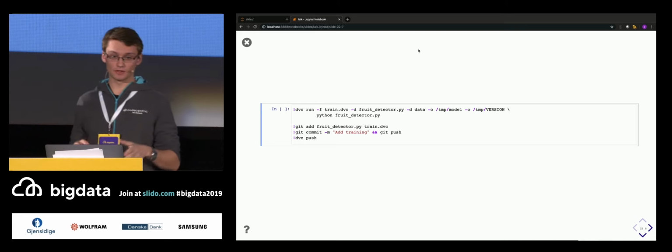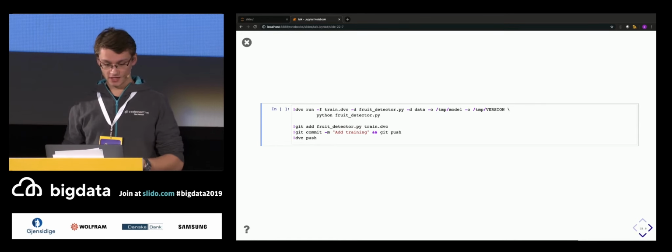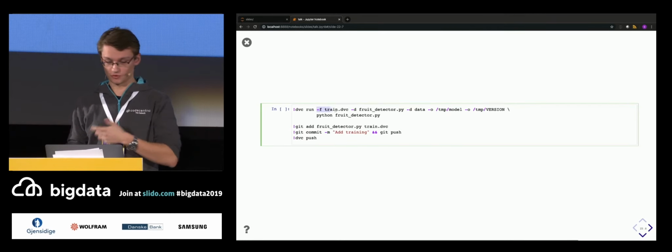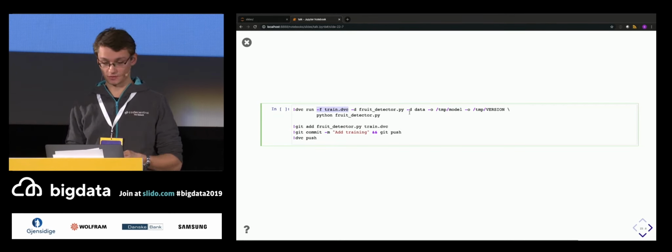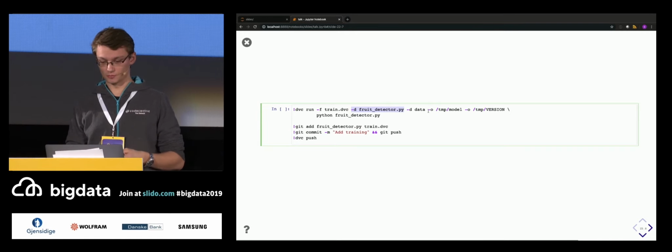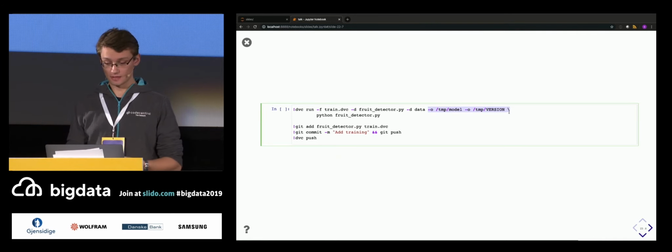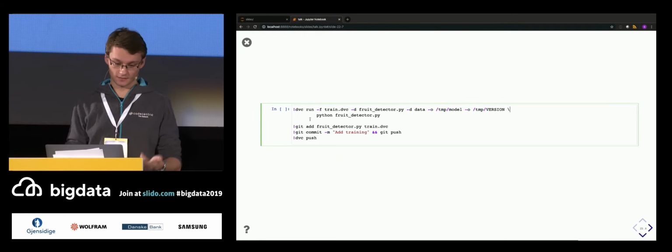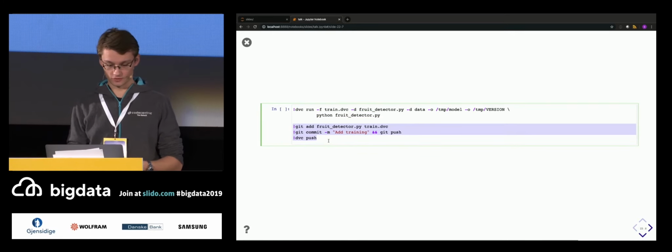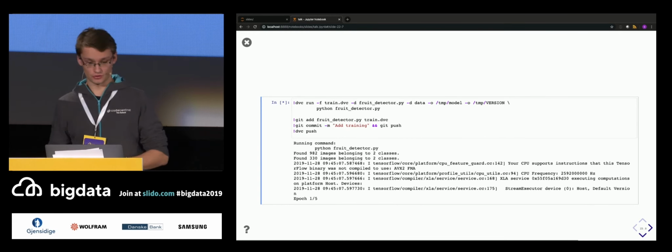All right, let's quickly go over the next two stages, which is the training stage, right? So I will call it train.dvc, and it depends on the data that I've just created. It depends on my Python script that is training the model, and it will output two things. One, a saved model, which I can give to TF serving later, and a version file. And then executing is Python fruit detector.py, and of course I again do my version control stuff: add, commit, push.